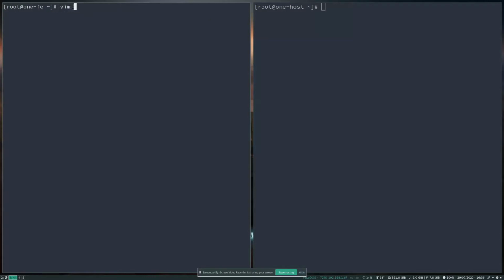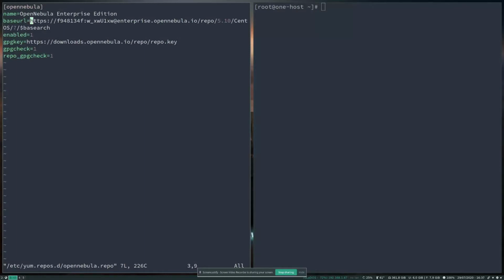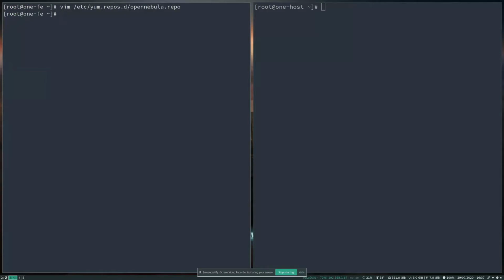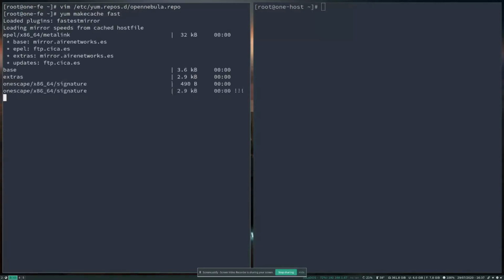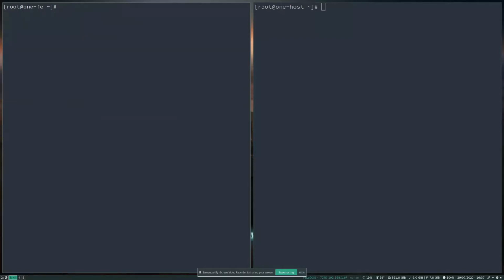The first step is to change the version of our repository. All right, we'll open the file. Change the 5.10 at the end to 5.12. So this will install the latest maintenance or major release that's available. To refresh the cache. So first thing we'll need to do now is offline all of the hosts.